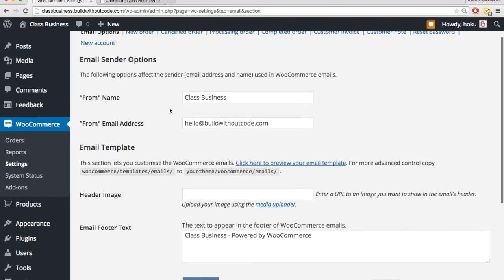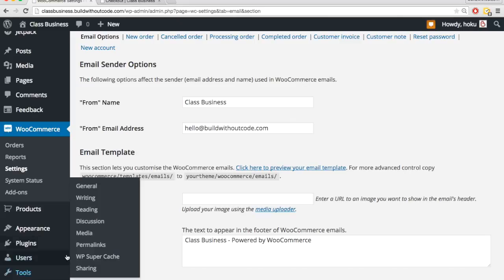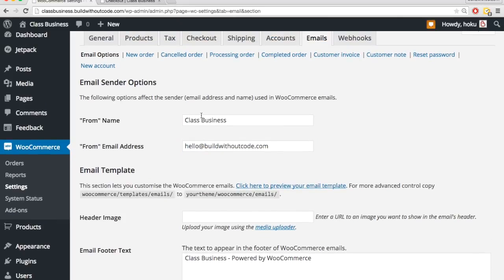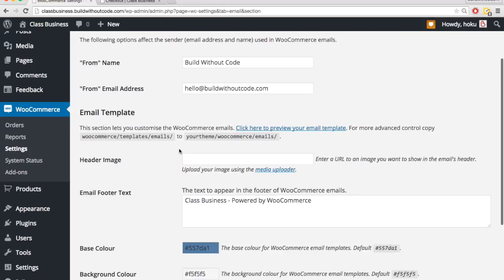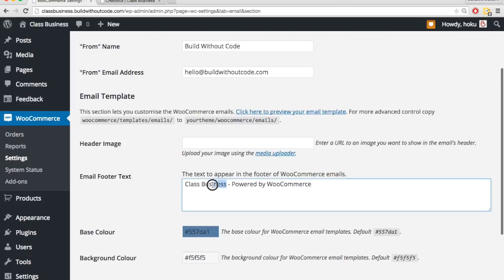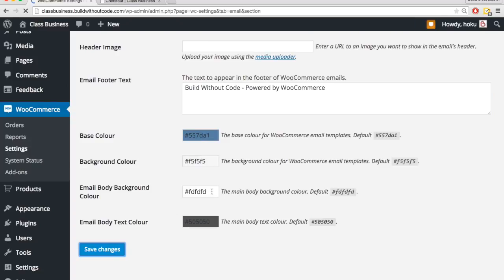You can change this, so the from address, so they'll get their email from a different email. So we'll change that. But again, this won't affect where you get your emails from, even though this is hello@build.co.com, you're still going to receive emails to the email you have in your settings. So this is only for the customers to see. And then we can change the name that the email comes from. So, when they get a customer invoice, it's going to be from build.code and from this email address. And then I'll just put this down in the footer of every email. It'll say build.code powered by WooCommerce. So I'll just change those, hit Save Changes.